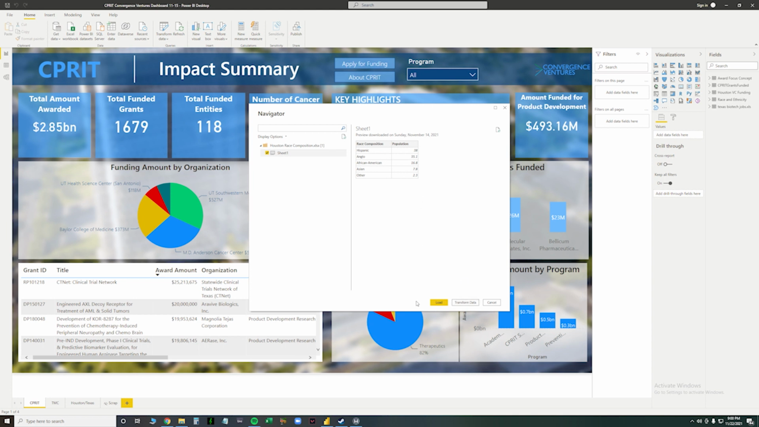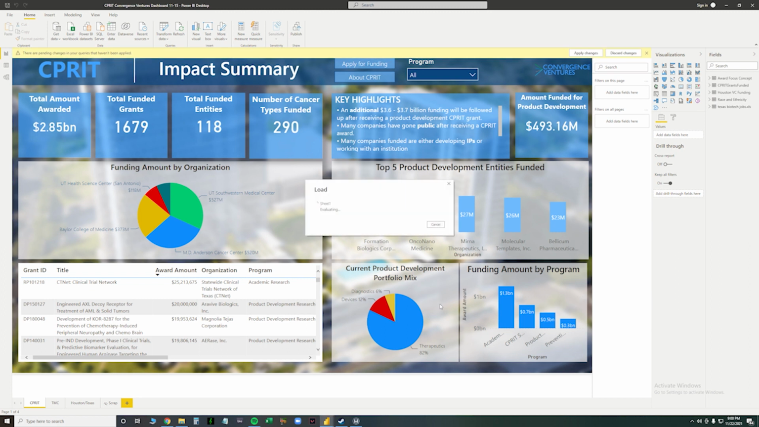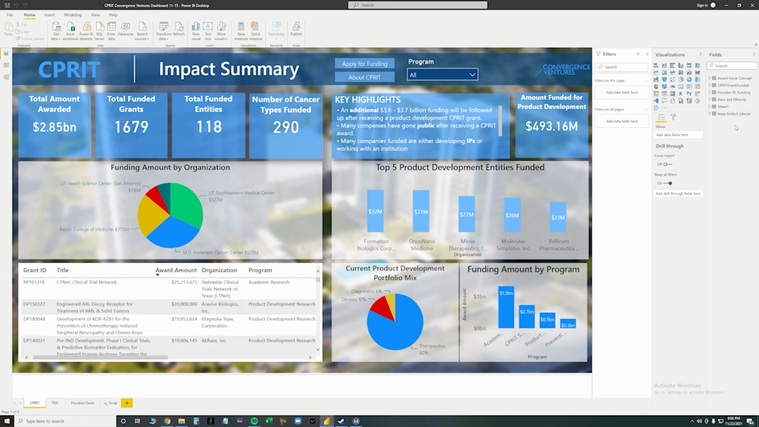Most of the time the data comes clean, so you can just hit load, and on the right it will show up. So here's the data. You can always rename it to anything you want, and that's essentially it for importing data.